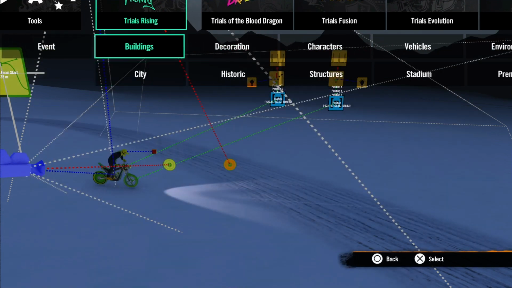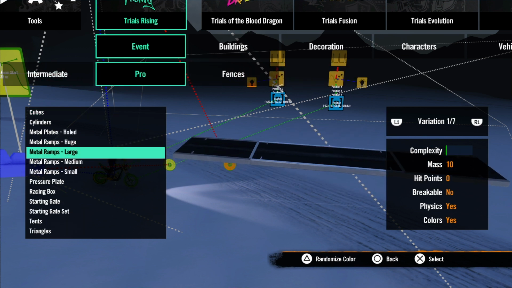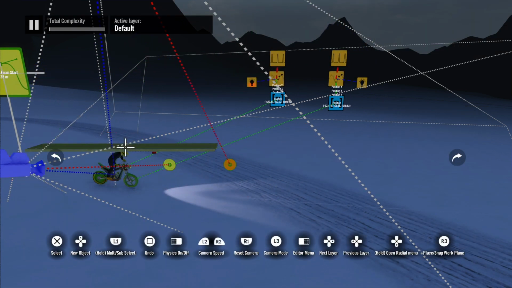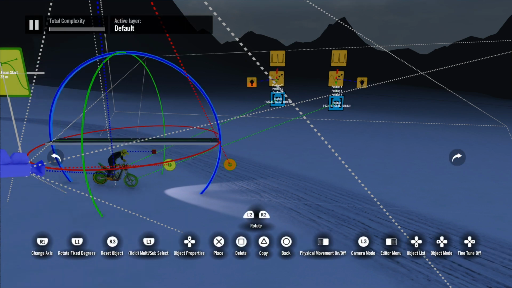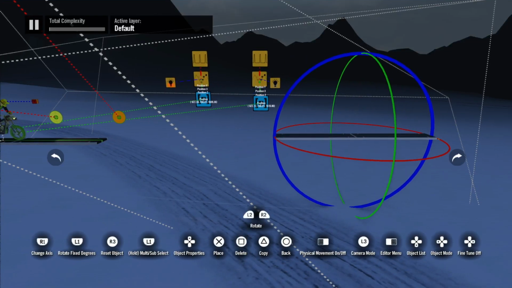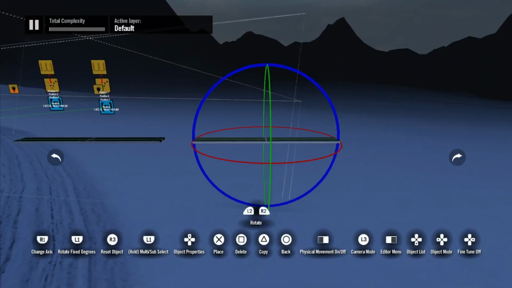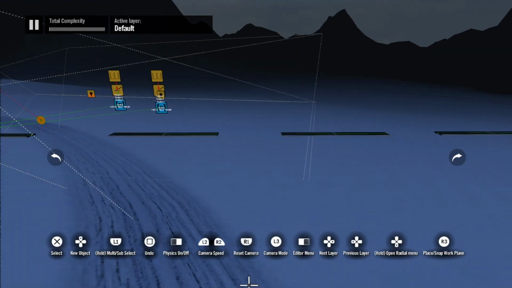So I'm just going to grab myself some ramps and stuff at the moment quickly. I'll use these ones. So snap back to my driving line, and we're just going to build some little bridges at the moment, just for an example.